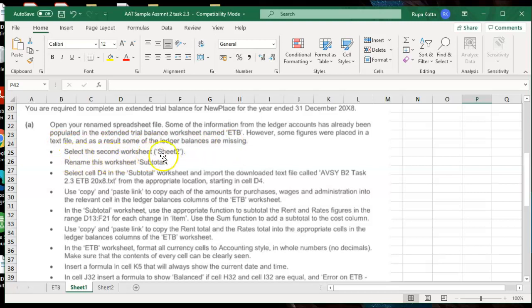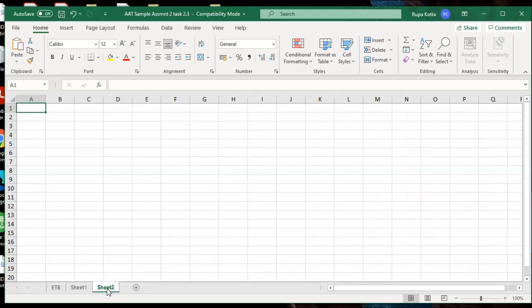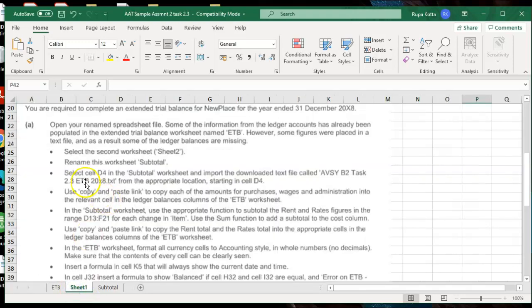Select the worksheet Sheet2 and rename this worksheet as subtotal. So we have this Sheet2 here and we will rename this as subtotal. Select cell D4 in the subtotal worksheet and import the downloaded text file from the appropriate location. The text file name I changed, but it doesn't matter, it's still the same text file we are downloading. So select the subtotal worksheet.